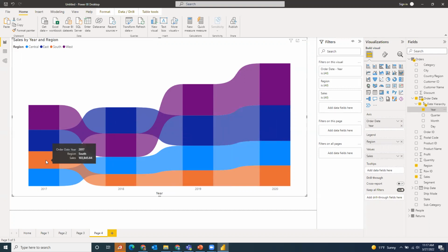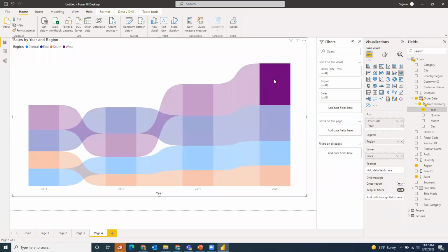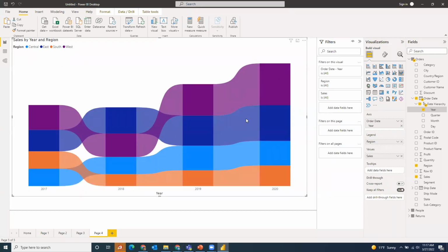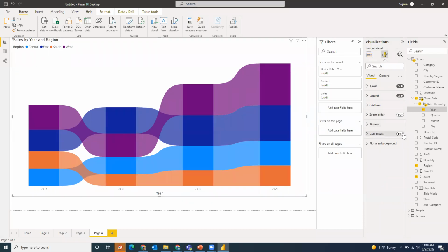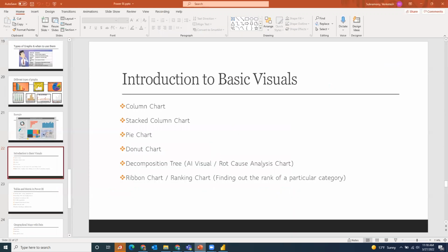But the orange one, which is south, has been decreasing over the years. So this is called a ribbon chart. Again, in the ribbon chart, you can always do show table and print it. So the ribbon chart is more for ranking purposes. You can also use the time on the bottom, and you can also say region by region, date, and the amount of sale. You can also say, I want to include the data label. I can just say yes, so it will show you. Based on that, we can come up with different graphs.